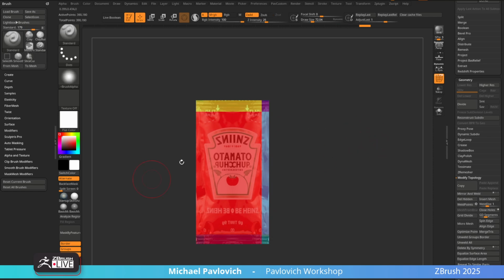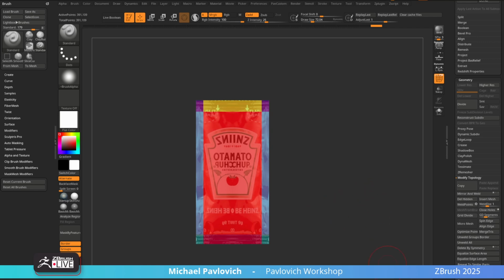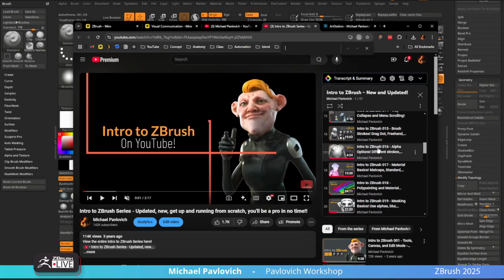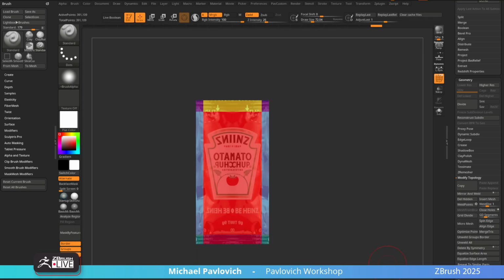So again, if we want to flip that to the other side, we can do Geometry, Modify Topology, Mirror and Weld across the X. Here's my custom menu, so I don't have to go searching for that. If I use it a lot, I don't want to search for it all the time, right? If you want to know more about that, speaking of, right in here somewhere, if we do Control F, custom interface and menus, video 42 in that intro series, I'll show you how to do that.